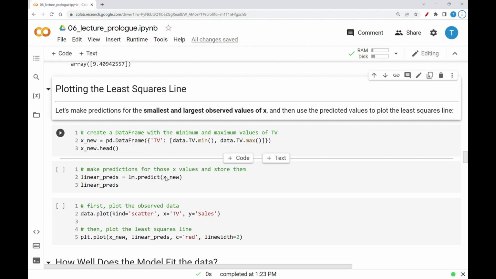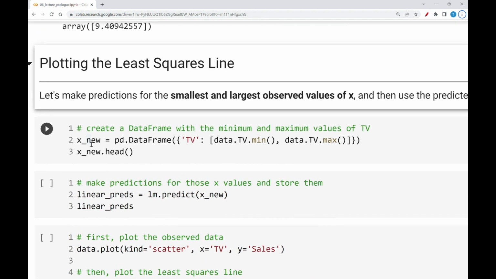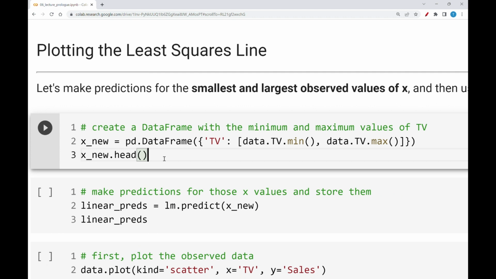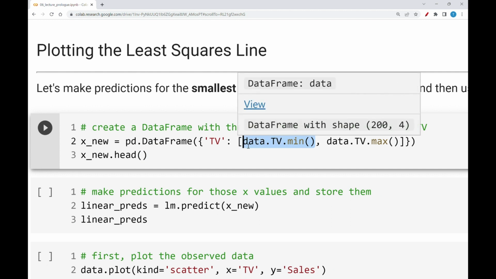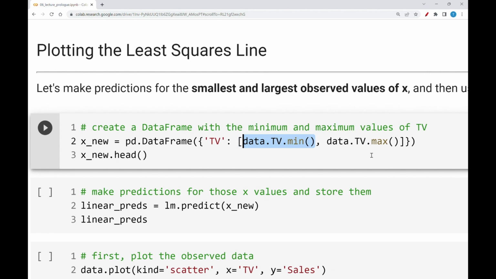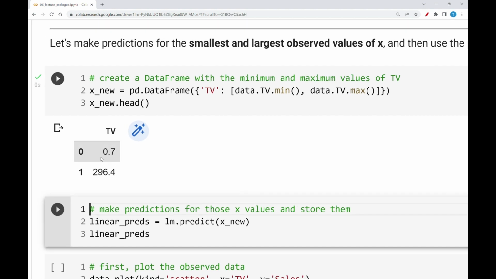What I'm showing in this very short section of the notebook is how to plot the least squares line, where you go from the smallest to the largest observed values of a feature, and then use the predicted values associated with that min-max to plot the line. I'm going to create a new data frame and take the TV data. I'll use the min method on that series, because it's numerical data, and also take the max value, which creates a new data frame with the one feature of TV. If I run that, you see the TV expenditures, the min value and the max value.